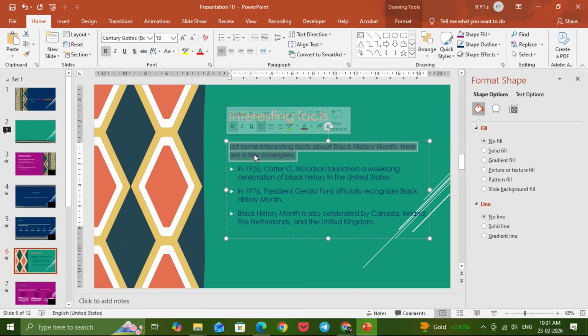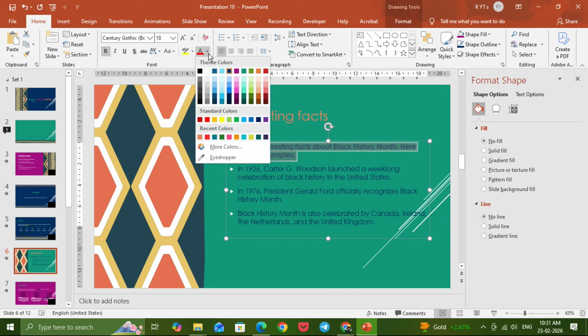Once your text is selected, go up to the Home tab in the ribbon. In the Font section, you'll see the Font Color option, which usually shows a letter A with a colored underline beneath it. Next to that icon, there's a small drop-down arrow. Click on that Fill Color arrow to open the color menu. This menu shows theme colors, standard colors, and more options.